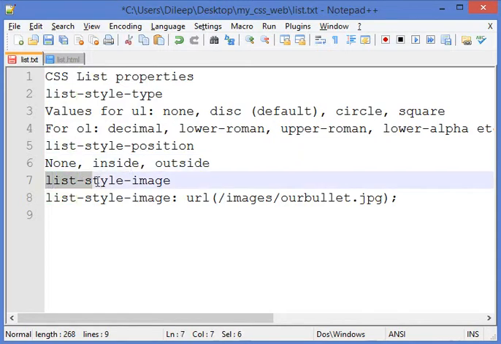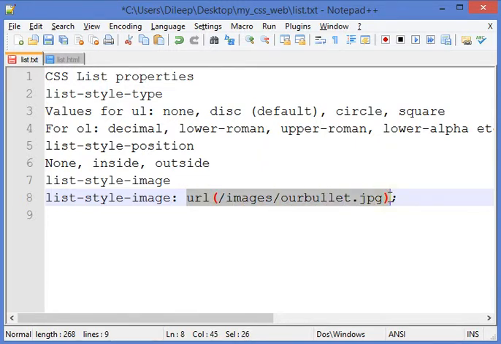And the final property that we'll see today is list-style-image. This is a very important property to make your marker look like whatever image you want. Basically, list-style-image specifies an image for the marker rather than a bullet point or numbers. We use it by specifying the URL of the image that you want to set as a marker. So we'll see how it works.